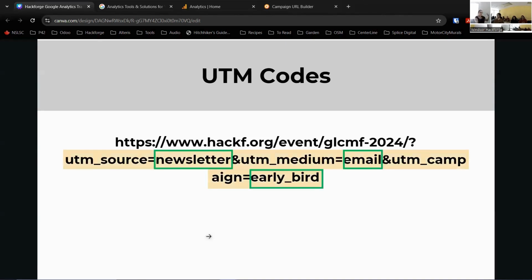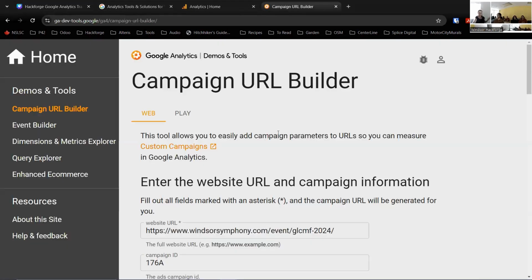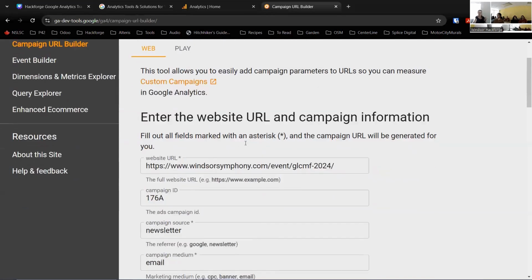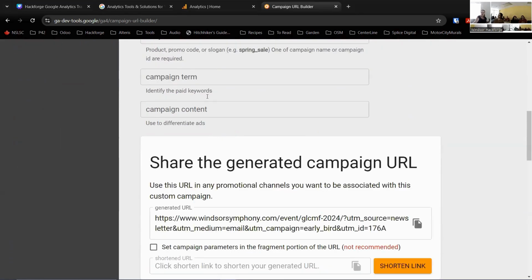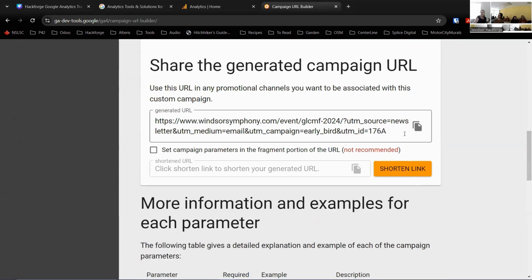UTM. So as we mentioned, everything to the right of the question mark is our UTM code. So we can type all of this manually if we know what we want to type, or we can use a tool like the campaign URL builder, which I have open right here. So this makes it a little bit easier where I'm able to just put in my URL and then all of the different values for our different UTM parameters. We'll talk about what each one is. And then at the end, it spits out our final link.